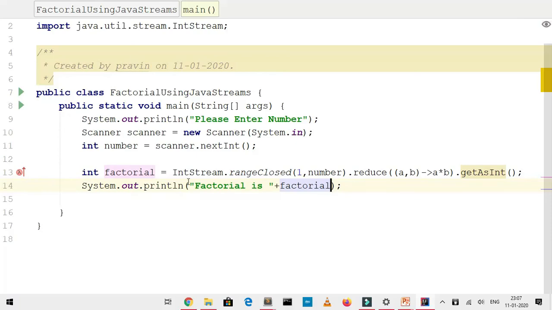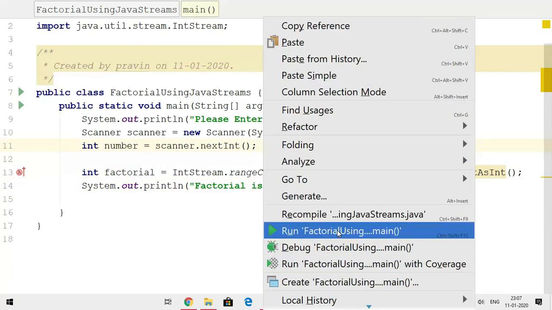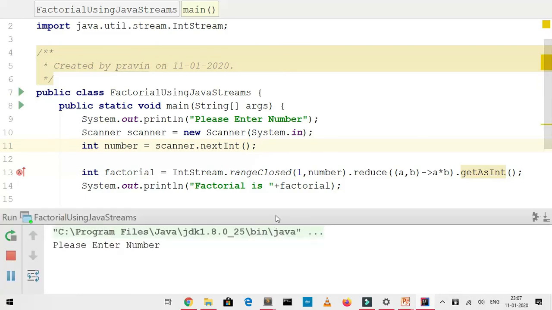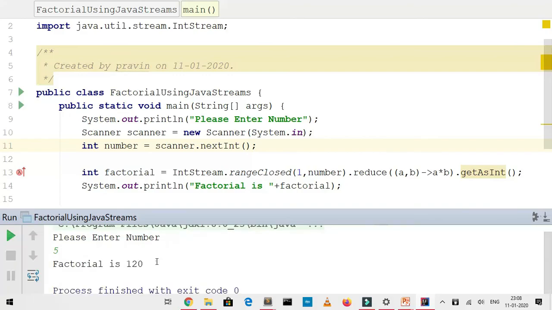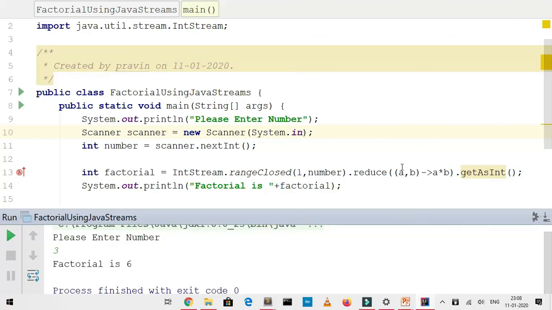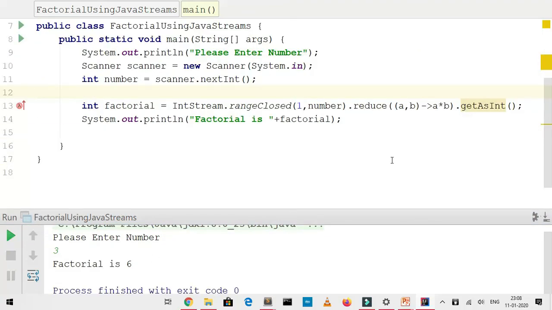Let's see if this works or not. This is a beautiful little program by which you can calculate the factorial in Java itself. I'll say the number is 5. 5 factorial is 5 into 4 into 3 into 2 into 1. The result should be 120, and I am getting 120. So my program is working exactly as expected. If I say 3, 3 factorial is 3 into 2 into 1, which should be 6. So the program is working fine.